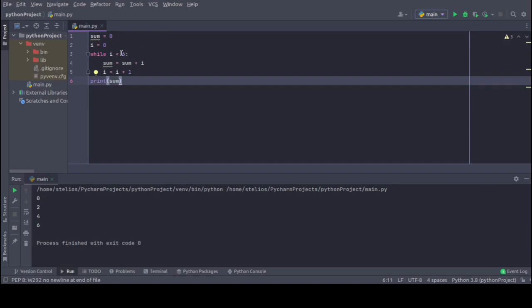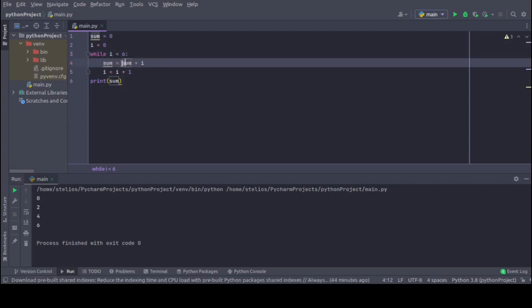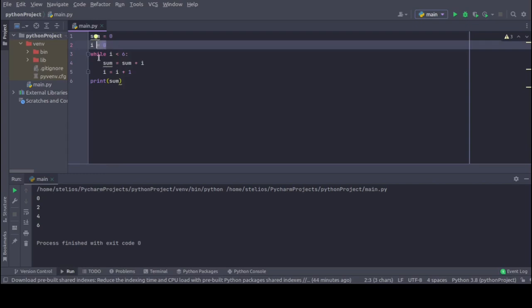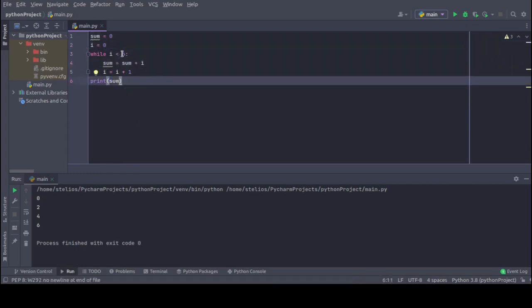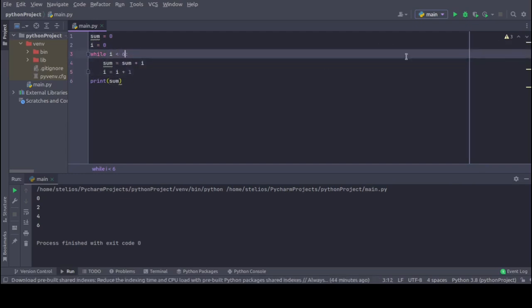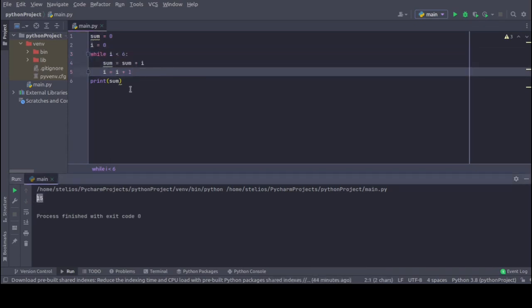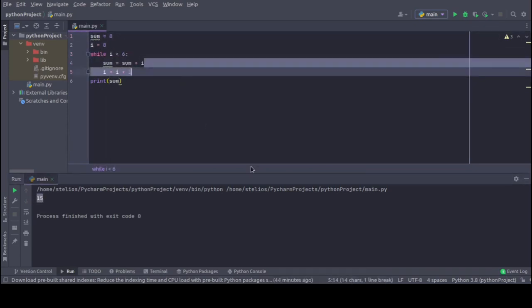Okay, now let's try to do the calculation in our head first. So when we begin, the sum will be equal to 0, so 0 plus 0 is 0. So then I becomes 1, and then the sum becomes 1. Then I becomes 2, and so on and so forth. So let's go ahead and run this, and the answer is 15. And if you do the calculation in your head, you will see that by doing this algorithm here, the answer is 15. The sum in the end will be 15.